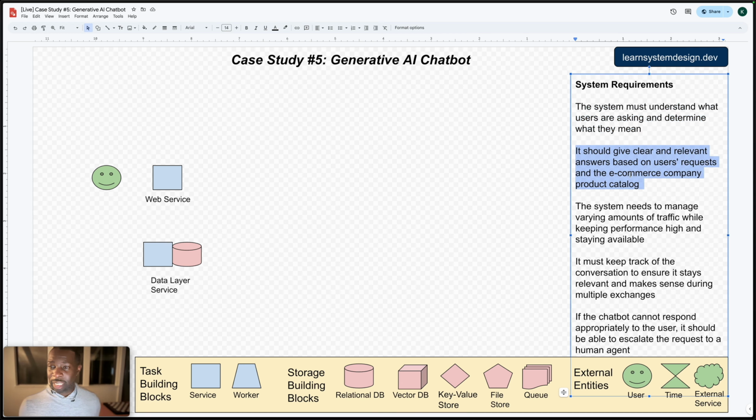And then second, it should give clear and relevant answers based on users' requests and an e-commerce company product catalog. These two requirements are hinting at three things. One, it really wants to emphasize that the system understands where the user is coming from, maybe even having a dedicated model system focused just on that. Then it must give clear and relevant answers based on user requests. Have another one that's really focused on, given the understanding, generating information that makes sense to the user.